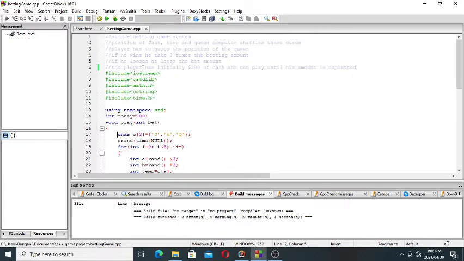In the simple betting game system, I'm going to have three positions: Jack, King, and Queen. Then the computer shuffles these cards. Then I must get random numbers. The player has to guess the position of the Queen. You have to guess it.